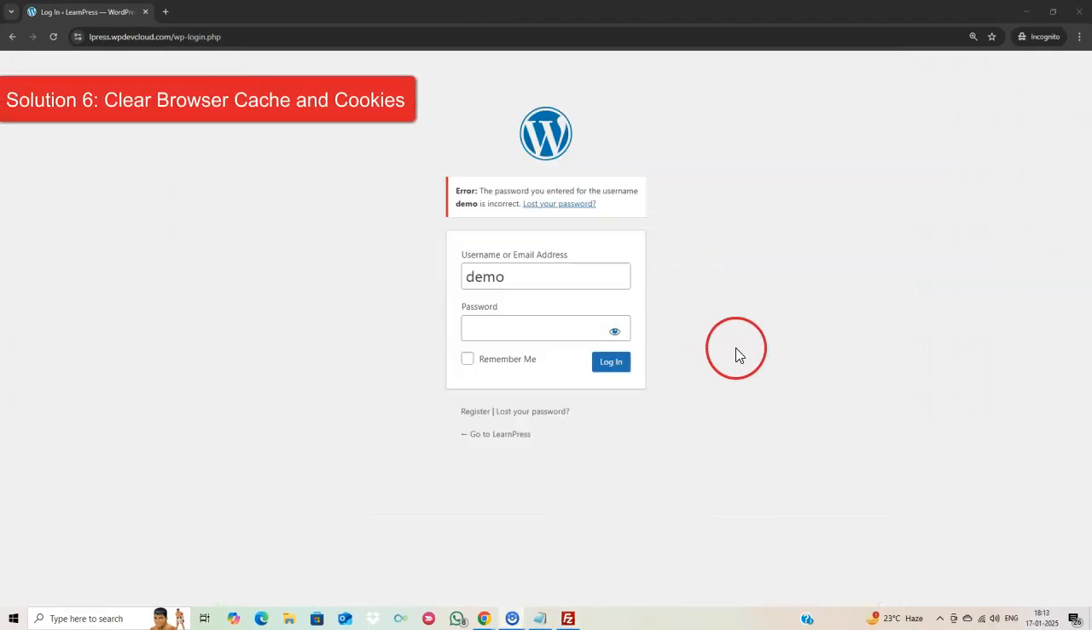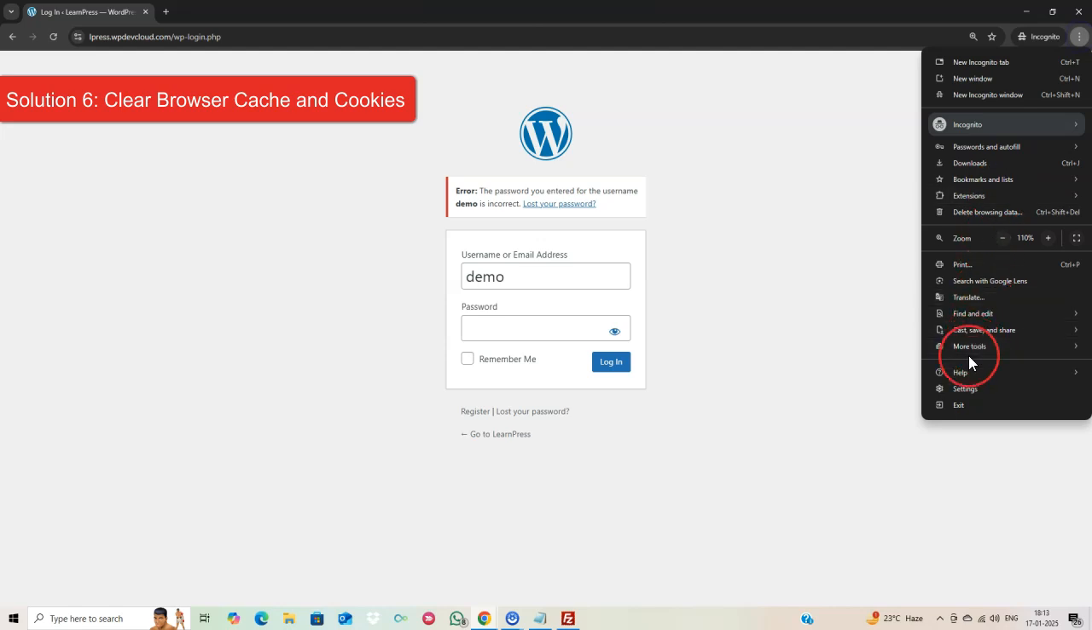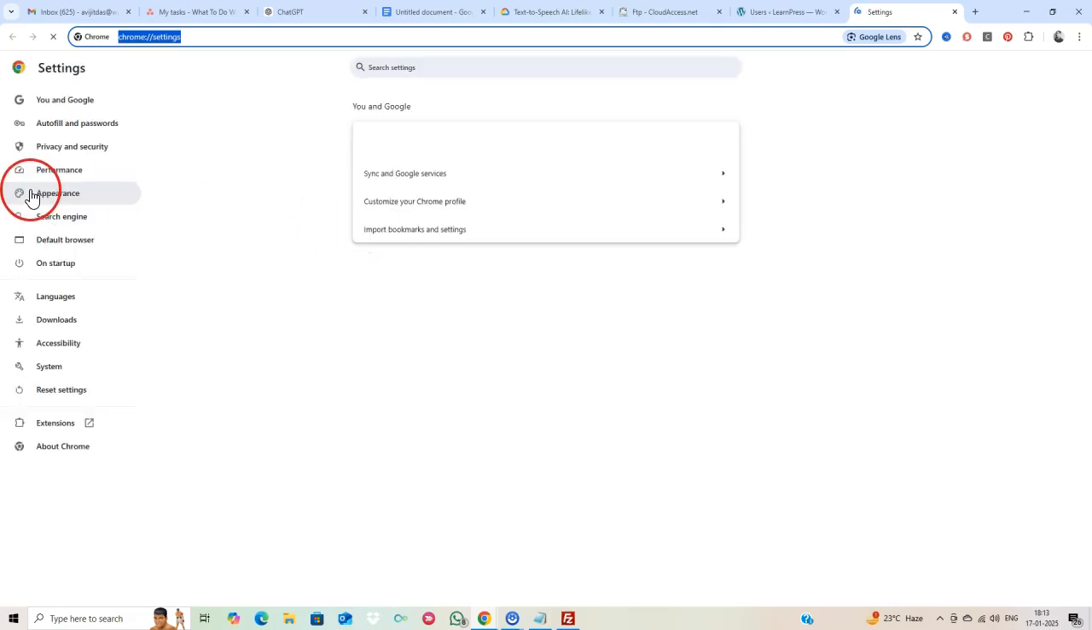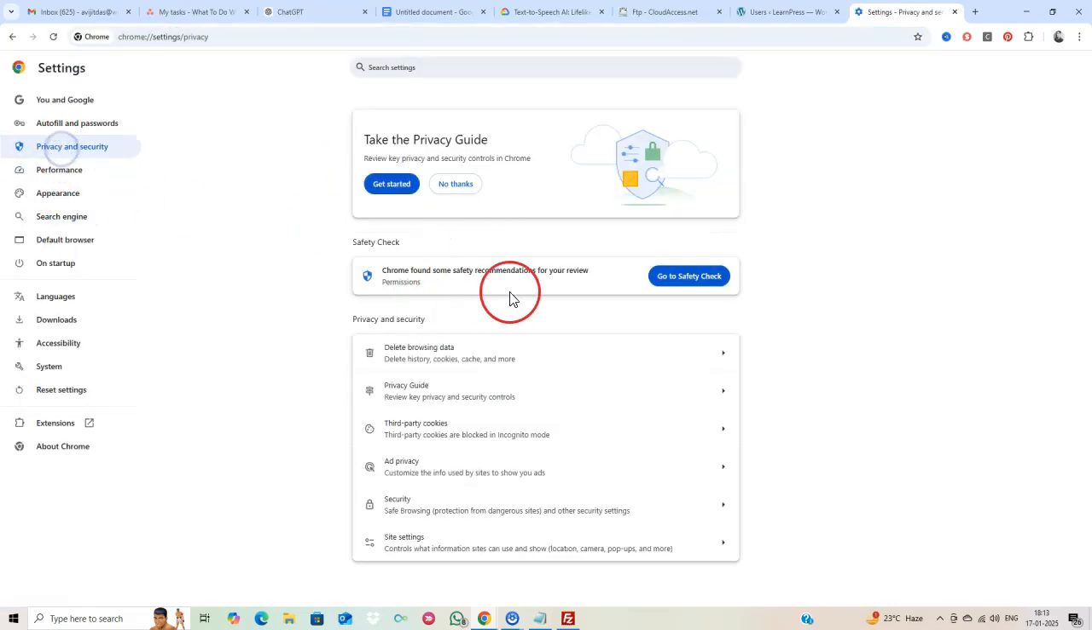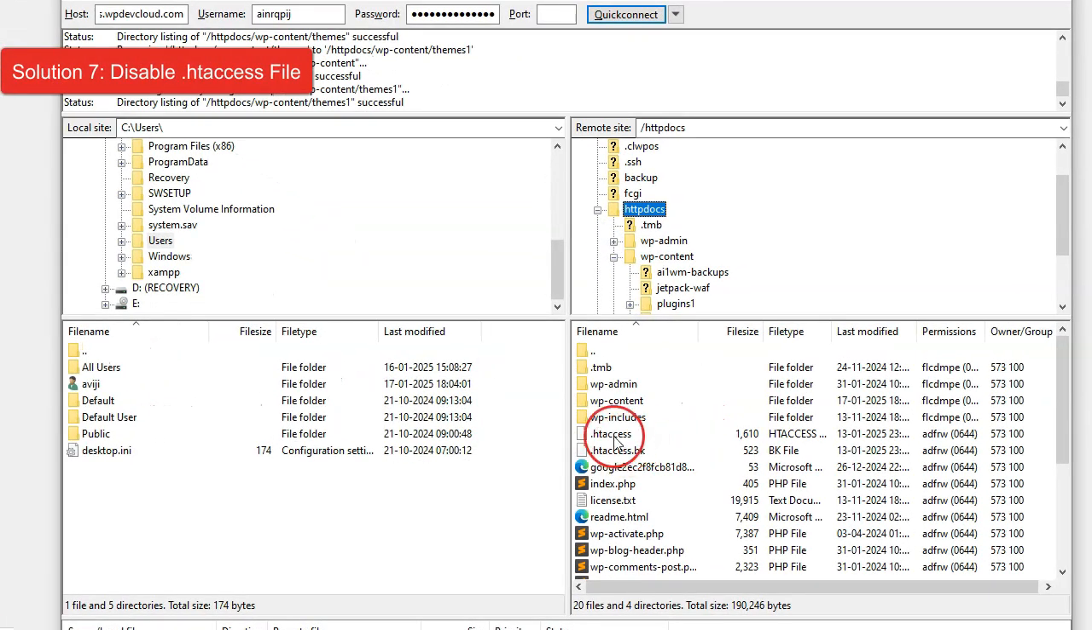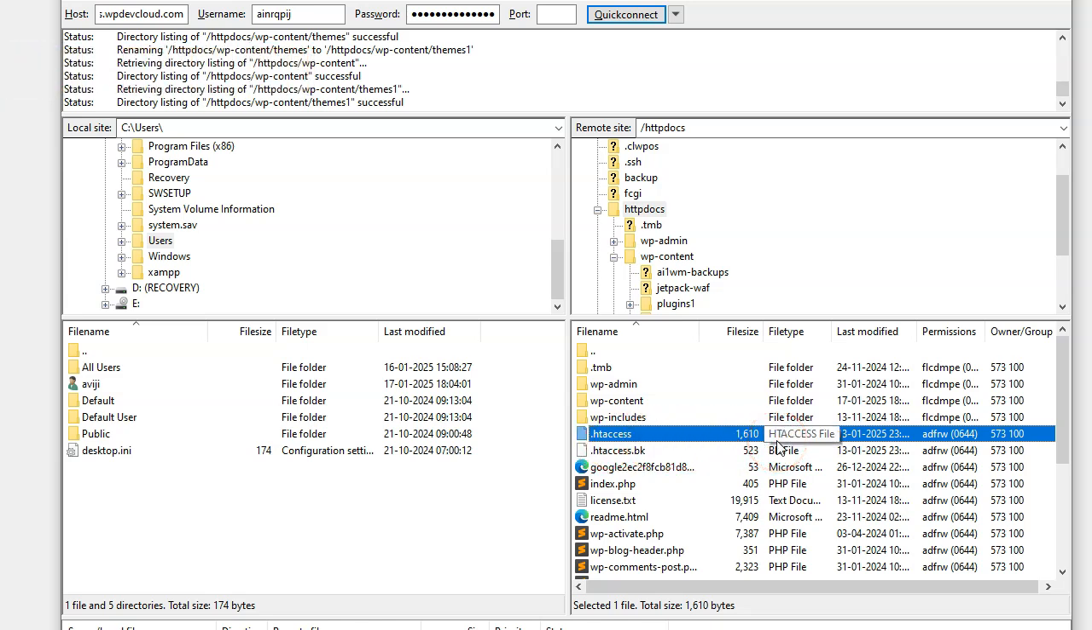Sometimes, the issue isn't with WordPress but your browser. Clear your browser cache and cookies, or try accessing phpMyAdmin using a private or incognito window. Your .htaccess file might have incorrect rules blocking your access. Rename the .htaccess file temporarily and try logging in. WordPress will generate a new one once you save your permalink settings.